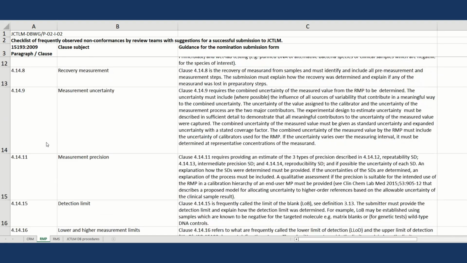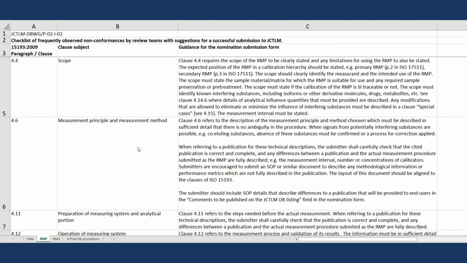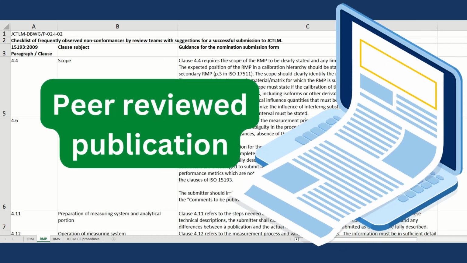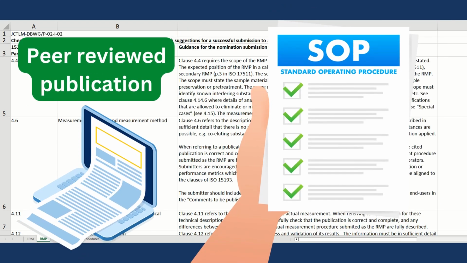For example, Clause 4.6 refers to the description of the measurement principle and method chosen, which must be described in sufficient detail that there is no ambiguity in the procedure. You should carefully check that the cited publication is correct and complete. Any differences between a publication and the actual measurement procedure submitted as the RMP need to be fully described.